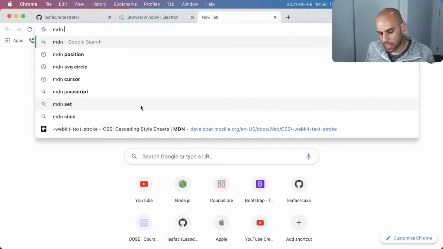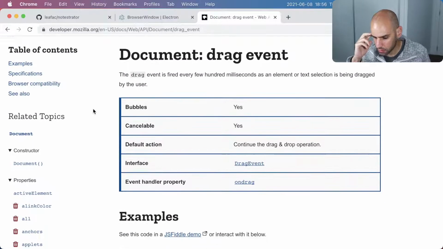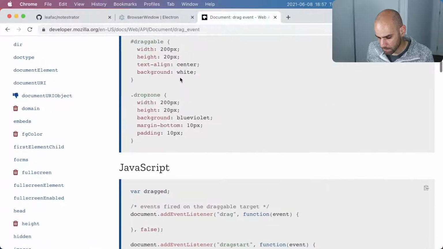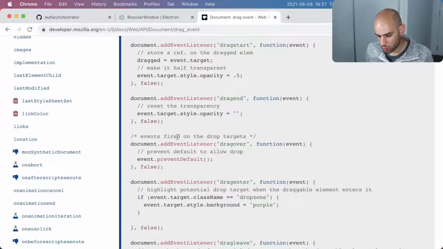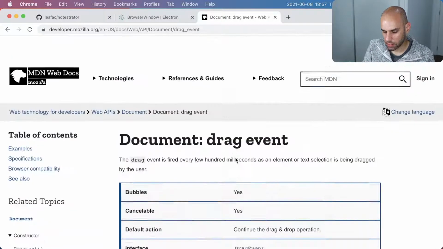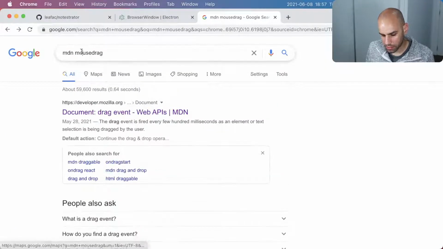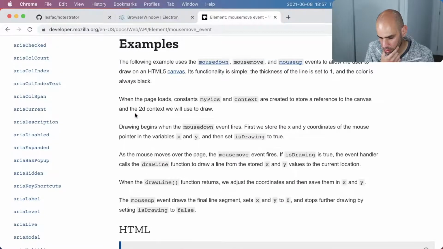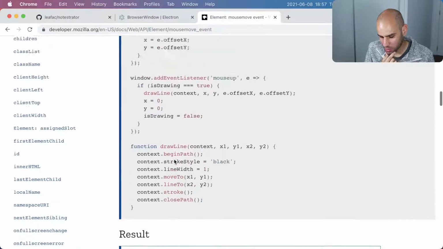So now let's take a quick look at MDN and mouse drag, maybe. Drag event. As an element or text selection is being dragged by the user. Okay, so there is the drag start, the drag end, the drag over. Oh, I guess this is for dragging and dropping things, which is not the case here. What I want is just to know if I have clicked and I moved, which is a different kind of event. Okay, so there is a mouse move. Oh, so the example is going to be a canvas. Awesome. So good to have found this.